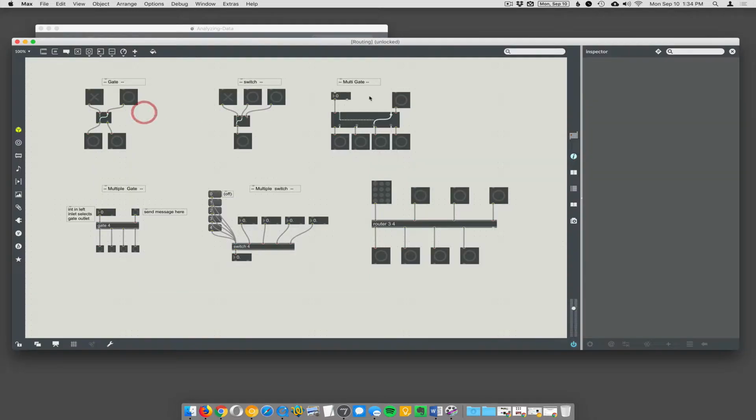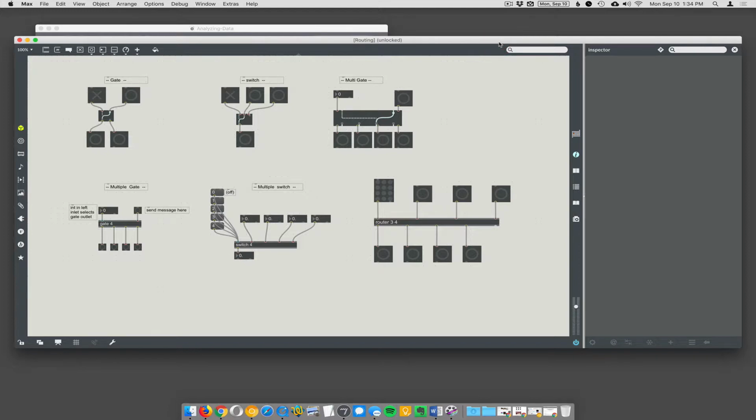Okay, so routing, gates, and switches. Let's see, where do we start here? When you need something to go to this place, and then at a different time you need it to go to this other place, you can use a gate. You'll understand more in a minute.